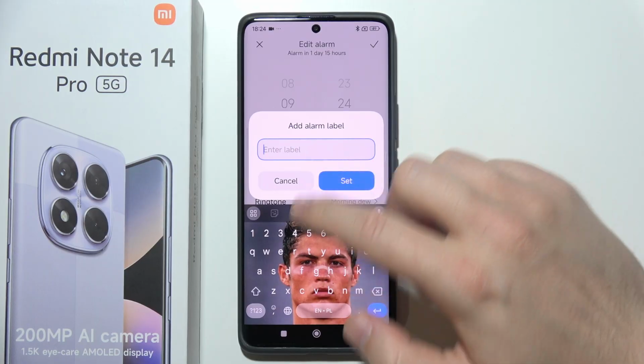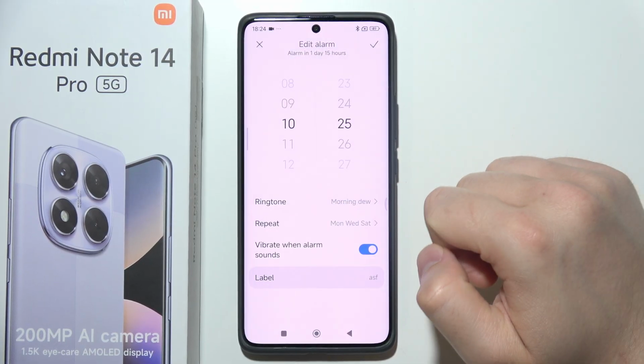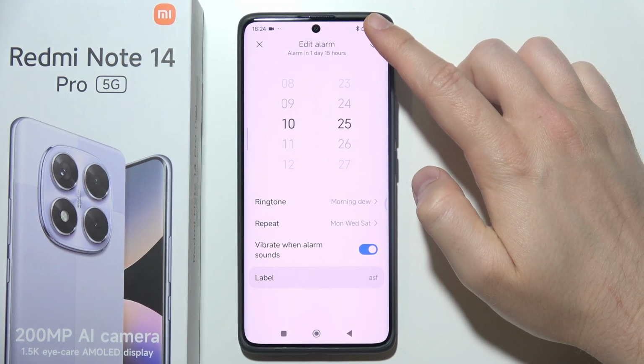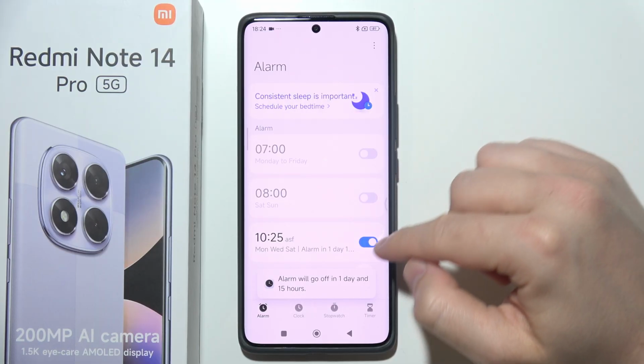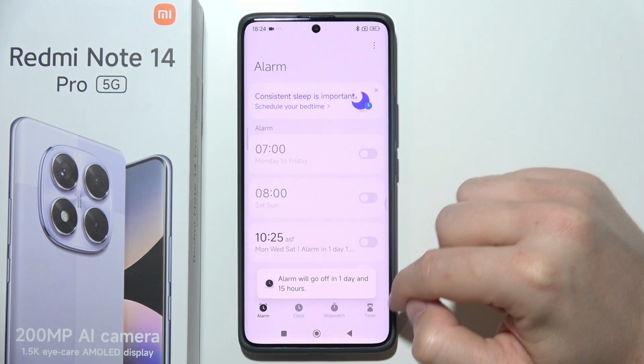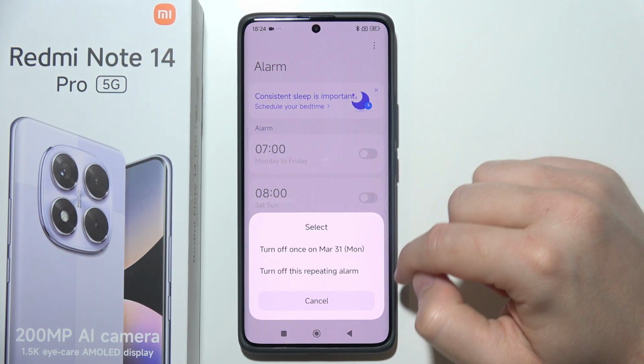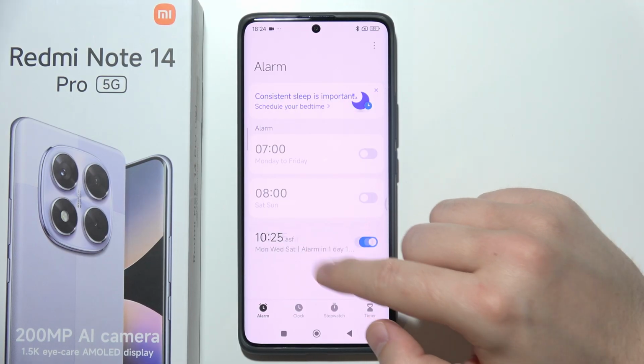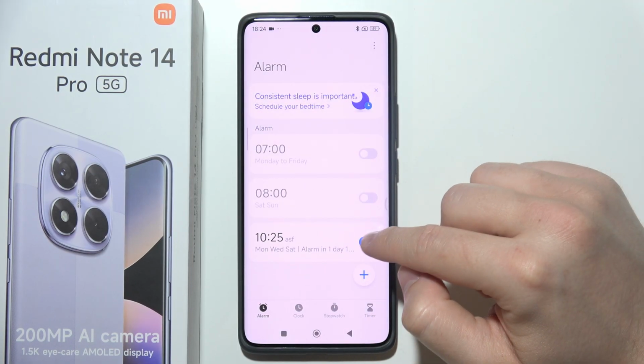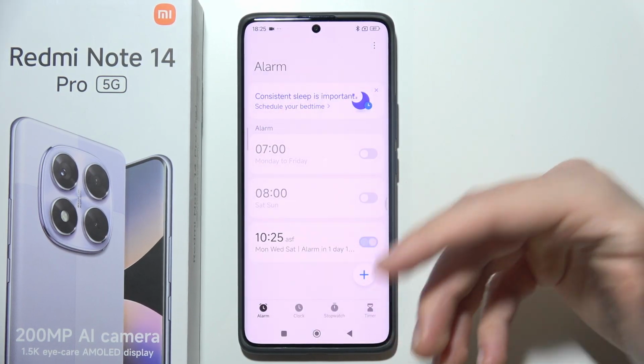then go back, and here you can additionally turn on and off vibrations, and you can even add label. There we go. Click on the right upper corner to confirm, and now by clicking on this switcher, you can simply turn it on and off, and once you actually turn it on, you will also get notification for the time when the alarm will turn on.